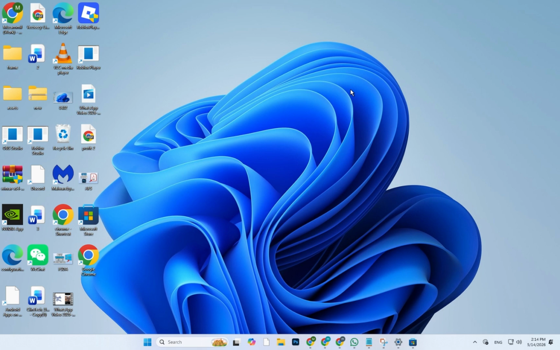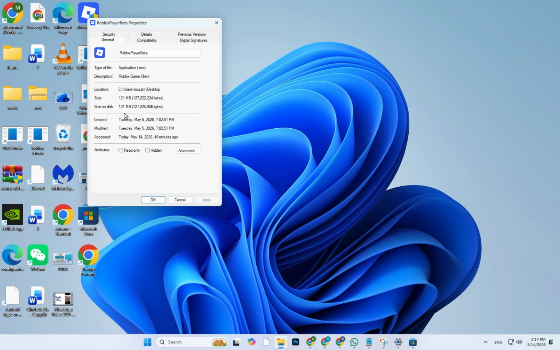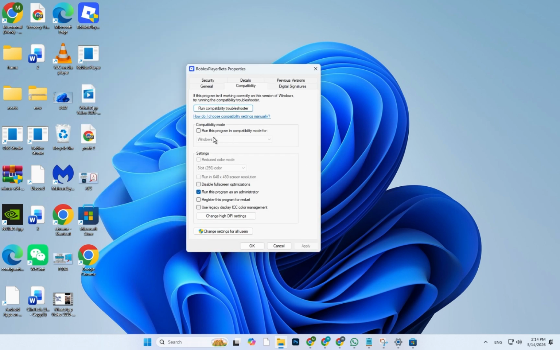Alright, let's begin. First, locate your Roblox player on your desktop or in the Start menu. Right-click on it and select Properties. Now go to the Compatibility tab. Here, enable Run this program in compatibility mode for. From the drop-down menu, select Windows 7.